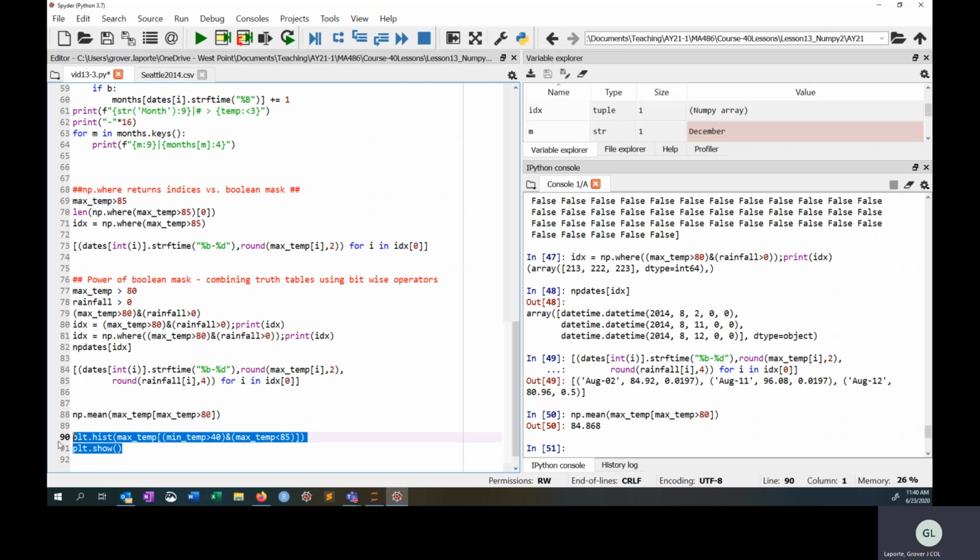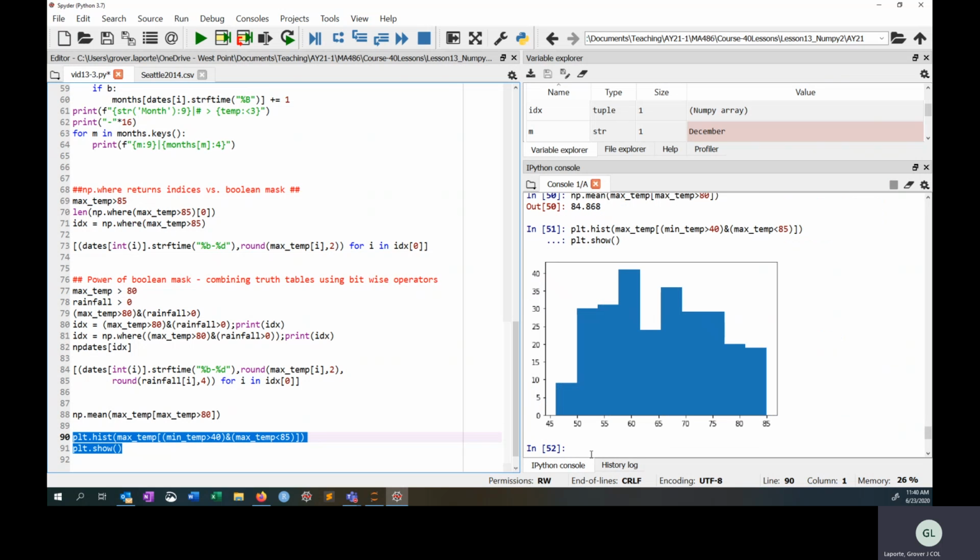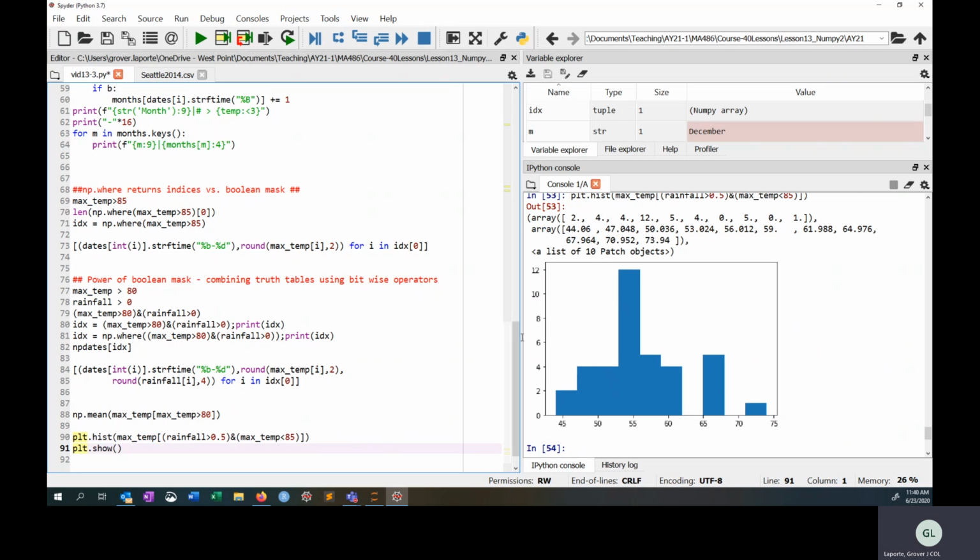Hopefully this video is not too long. I know I'm having to type a bunch of stuff in. So technically, I mixed in the Boolean, the min temperature greater than 40 and the max temperature less than 85. Or I could have done rainfall. Let's do that. Rainfall. There are all sorts of things the Boolean mask can combine.